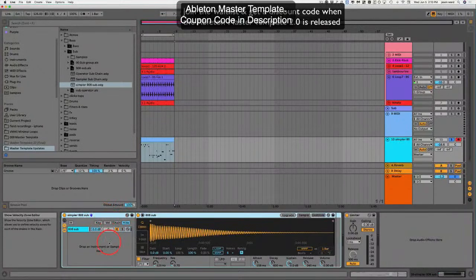So, you know, it's a very simple synth. There's not a lot of controls or anything on it. It's just as it is, but it sounds great. So that is included. Let's go to our sampler sub chain.